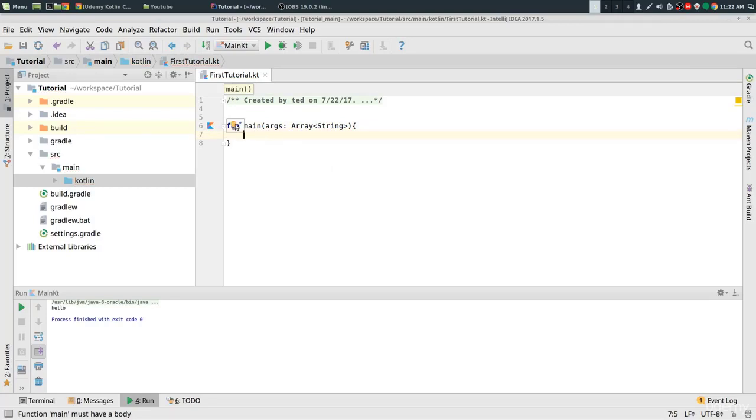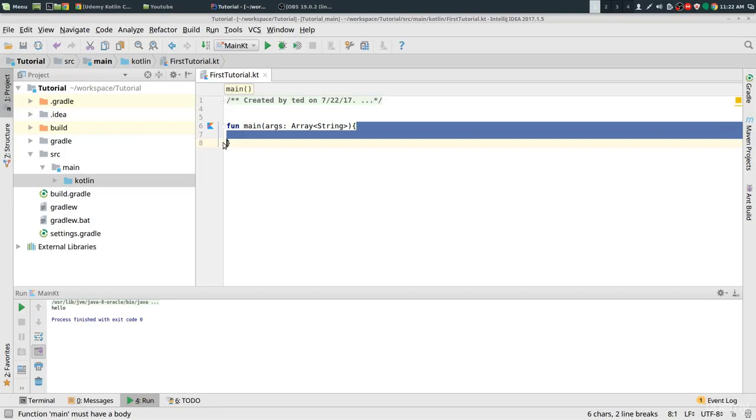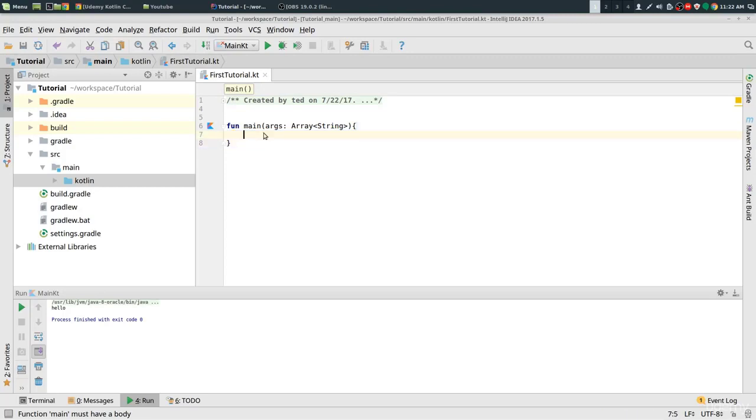What this is: fun is short for function, and this function main pretty much is a starting point. It's what runs your code. So within these brackets, that is where your code is going to be that's going to be running. So whatever you put in here, when you start the application, that's going to run.